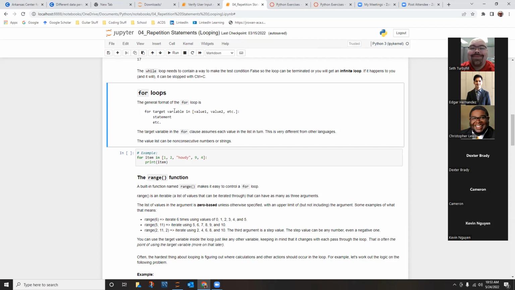The first time, the target variable will be equal to whatever value 1 is in the list. Now, if you've written a for loop in other languages, you're probably thinking, a list? I just normally tell it do something from 1 to 5 or whatever. And you can still do that in Python, but the way it operates is to iterate over the values in a list.